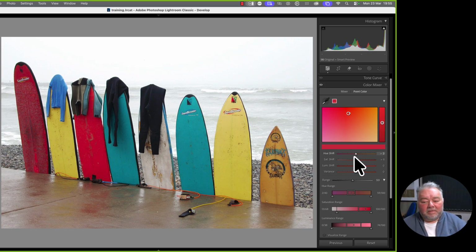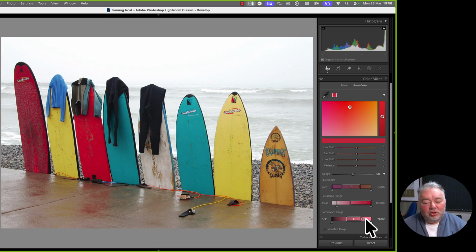But I could do the saturation of that red. I could increase the hue. I could increase the saturation range, and it'll affect the images differently. So I'm changing the colors. Luminance is how bright it appears. There's the range, and I can make it brighter or darker globally. And that's this point here.